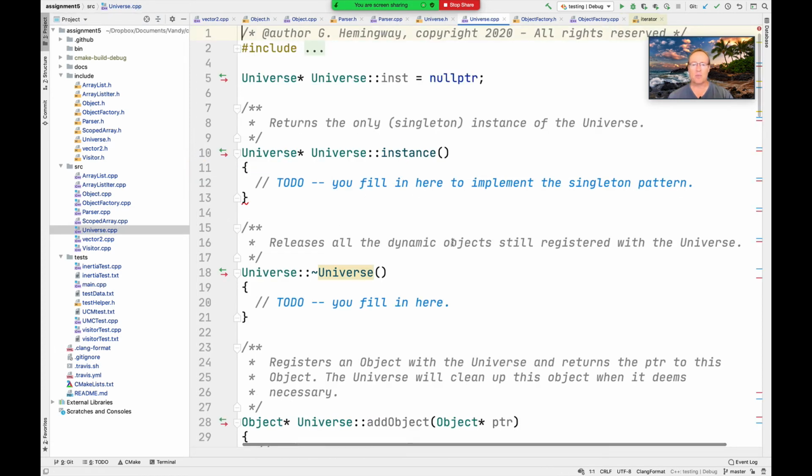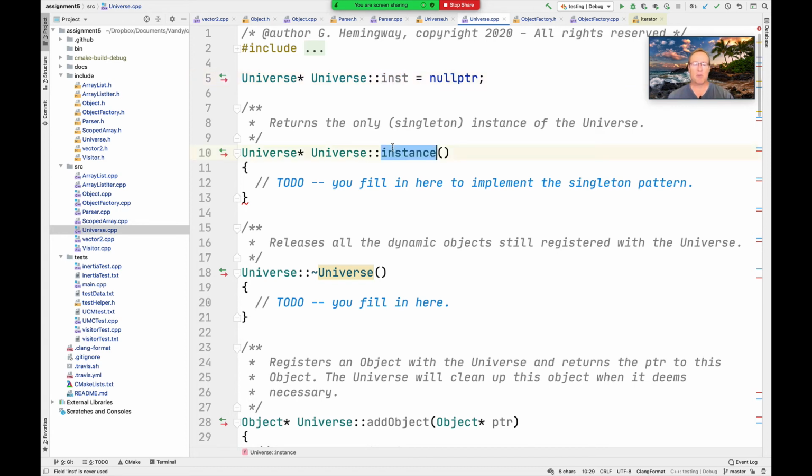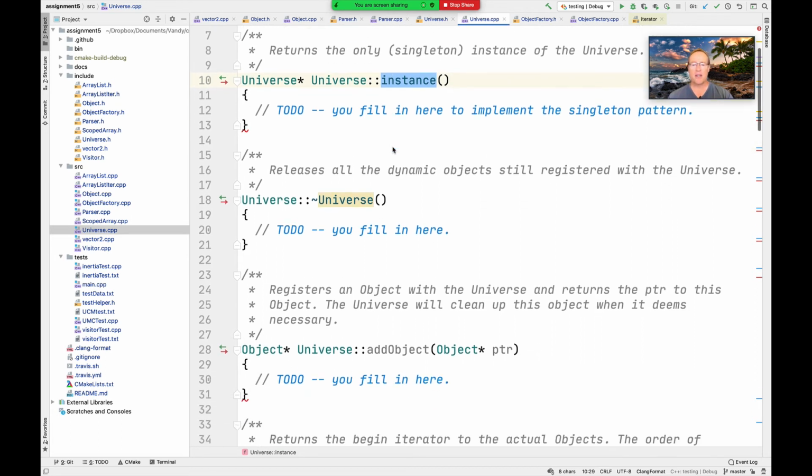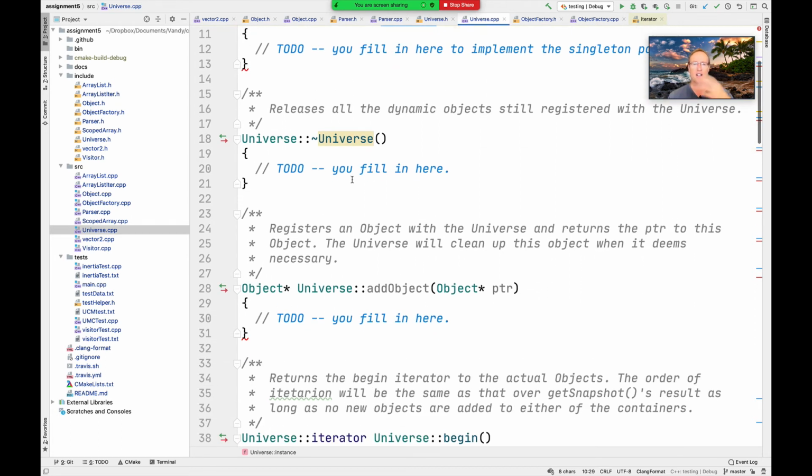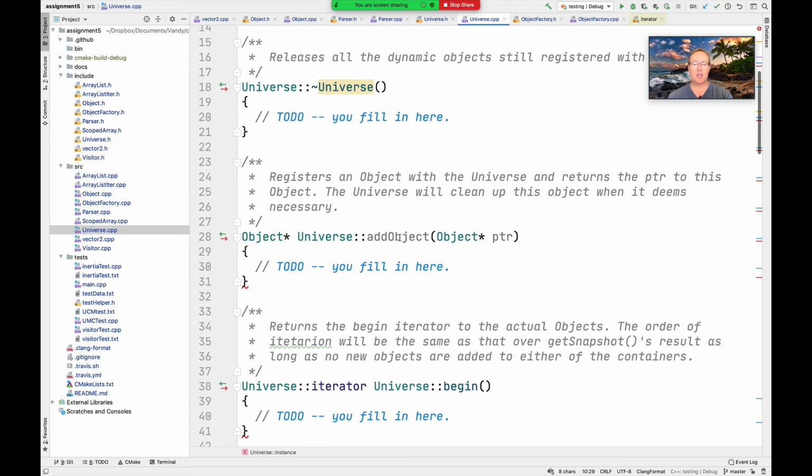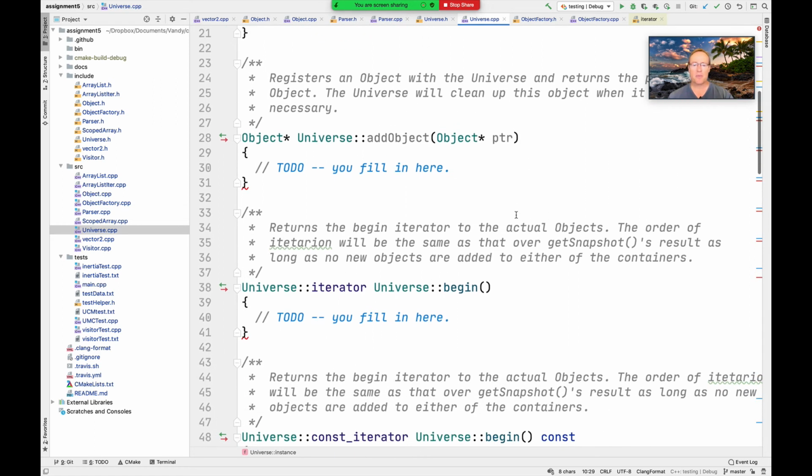Let's go take a look at the implementation. We start out with a static inst data member being null. You have to implement the instance method using the singleton pattern, so go ahead and look at how that works. The destructor will clean everything up by freeing all the elements. Add object adds an object into the underlying array list of objects.